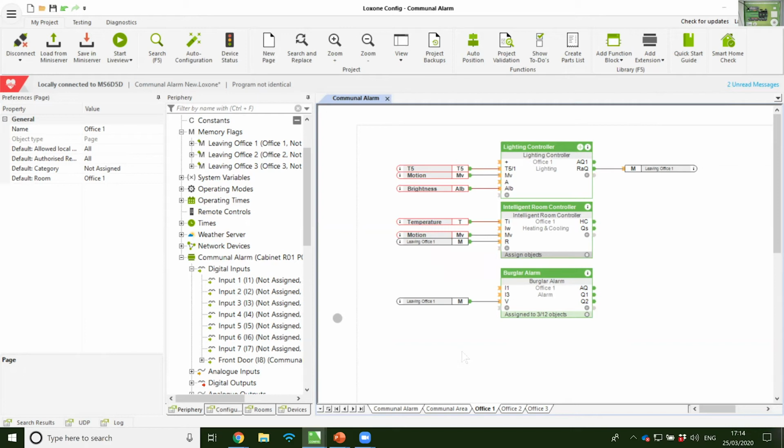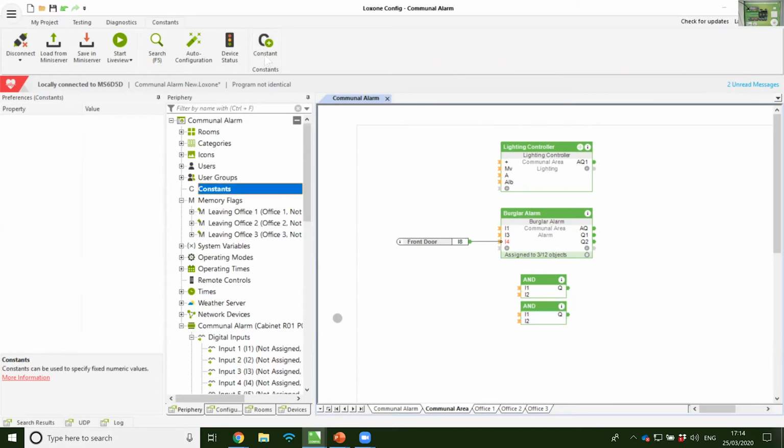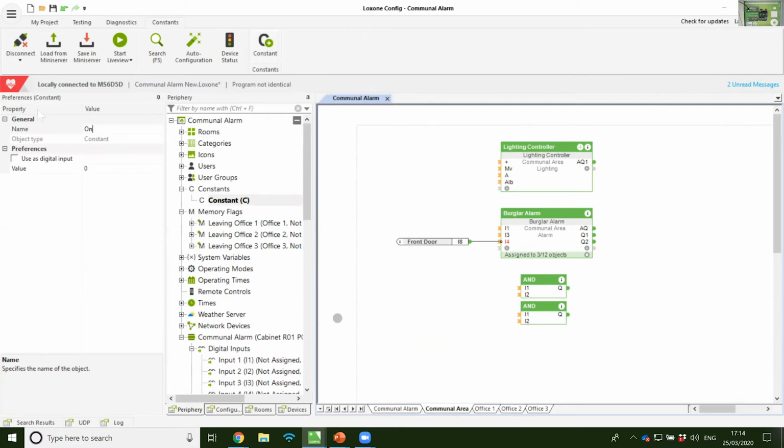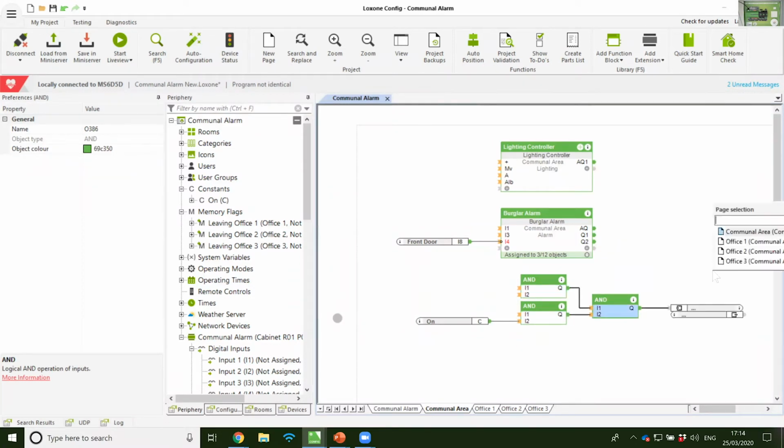So the first way that I can do this is through AND blocks. So through AND blocks, I can say that Office 1 and Office 2 have to be armed to trigger this output. And then I'll need a second AND block that says AND Office 3, and then I need something to compare it against, so it would be a constant. So I'd have to have a constant for on. And then when both of those are true, could it finally arm the communal alarm? So this would be option number 1.